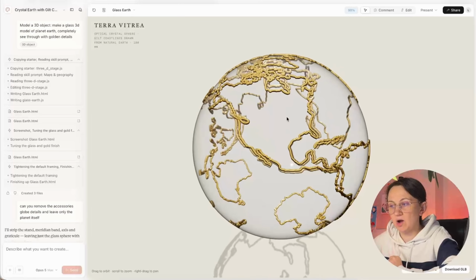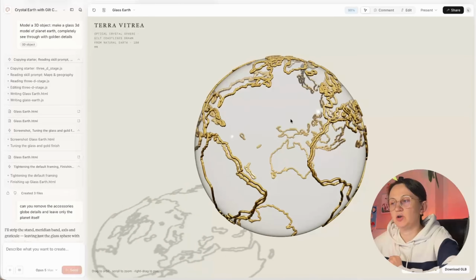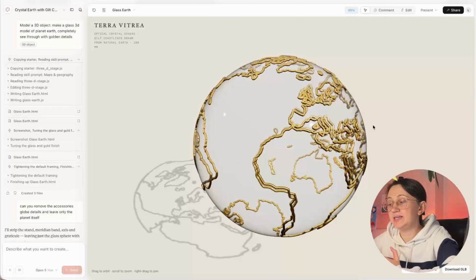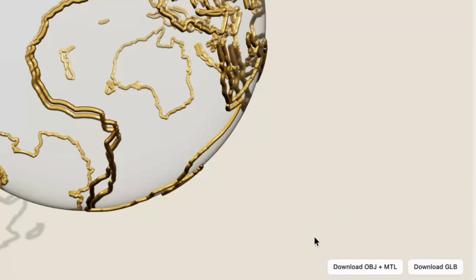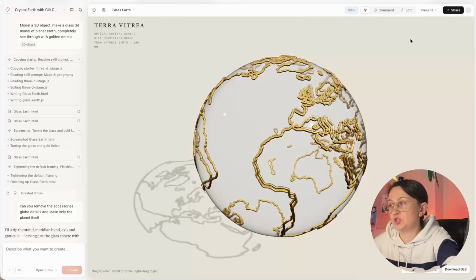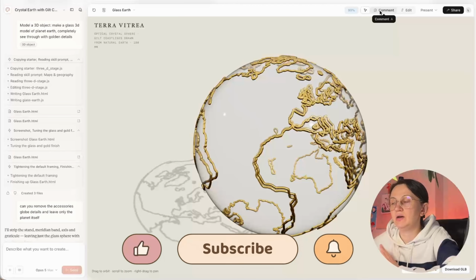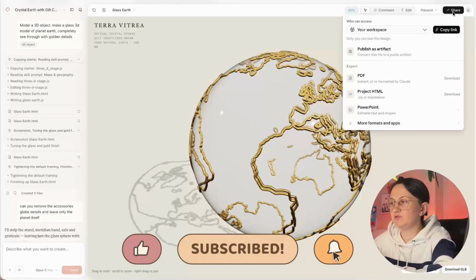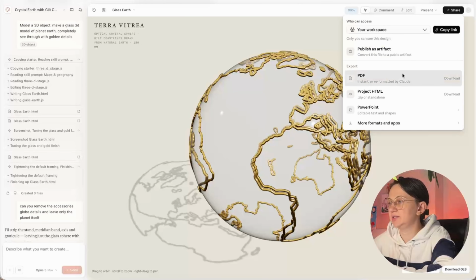Let's get back to our first object, this glass Earth, and let's see what export options we actually have here. Obviously, at the bottom, we have download buttons with different formats. You can just click them and you will get the files right away. What other options do we have? We can comment and edit via regular Claude Design tools. Then we have Share, and in the Share button, you can publish this object as an artifact.